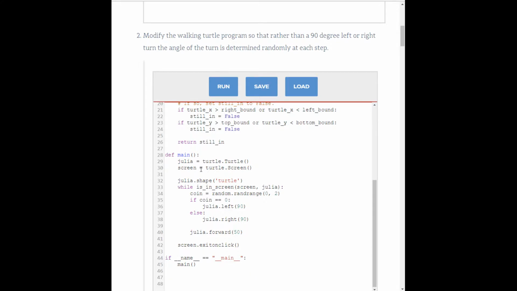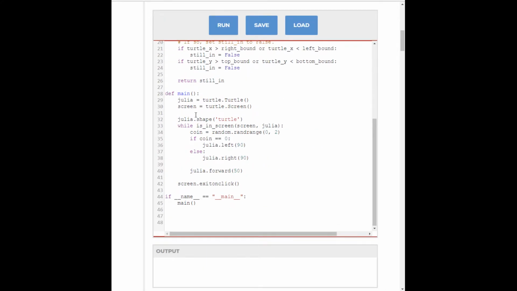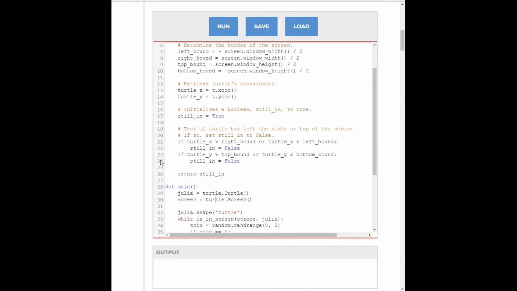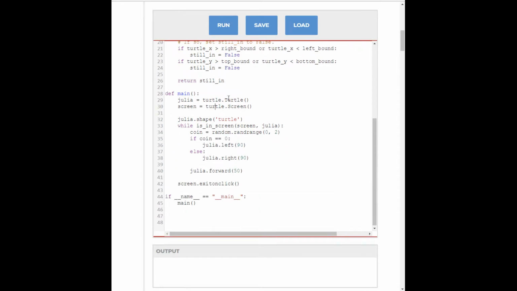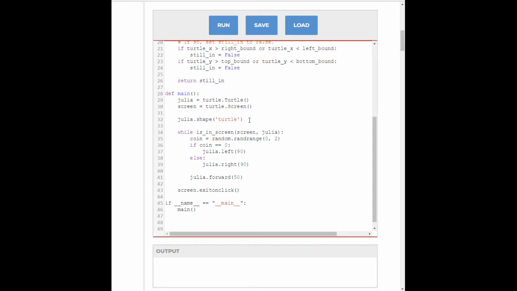And then here is our main function, where Julia is our turtle, screen is our screen, and Julia is getting set to the shape of a turtle. And then I'm going to bump this down for readability. So we're using a while loop here. While Julia is still in the screen is what this is saying. While is_in_screen for Julia returns true.